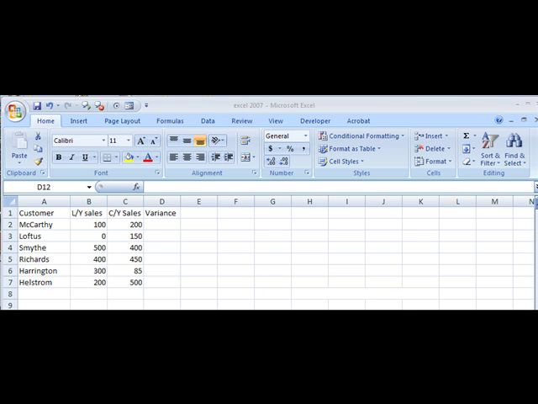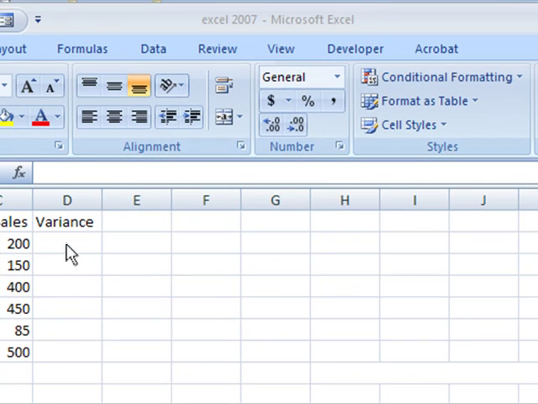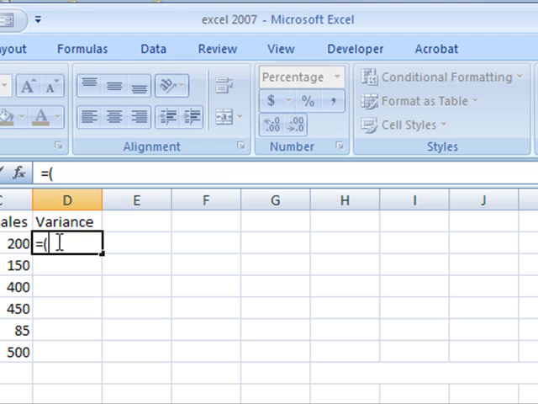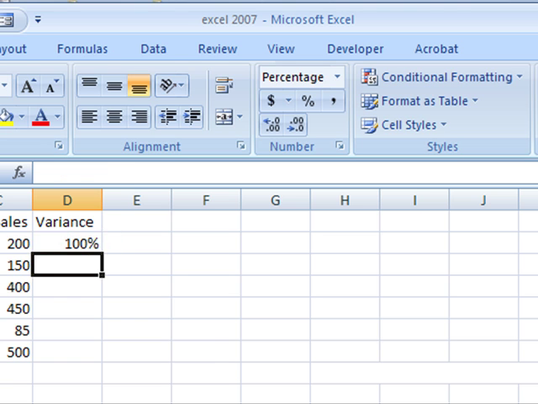Let's see how it would look before using it, and then I'll show you how it would look after. So I've got a pretty simple spreadsheet here. I've got customers, last year's sales, current year sales, and I want to calculate my variance. So I'm going to click in cell D2, and then I'm going to do my parentheses, equal C2 minus B2, and then because I want it as a percentage, I'm going to divide it by B2. So I get 100% increase, and I'm going to copy that down.